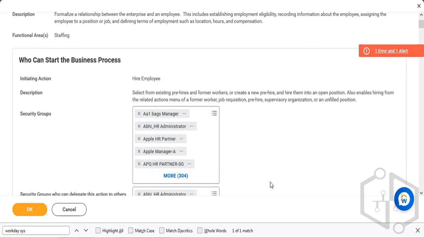So you can see a lot of security groups, but in real time, you will not see this many. Since this is a training tenant, you are seeing 300 security groups, but in a general scenario, you'll hardly have 10 to 15. More than that, you'll not have. But since this is a training tenant, a lot of people will be creating security groups and they will be attached. So you can see the transaction name here. What is the action here? Hire employee. So who can perform hiring?